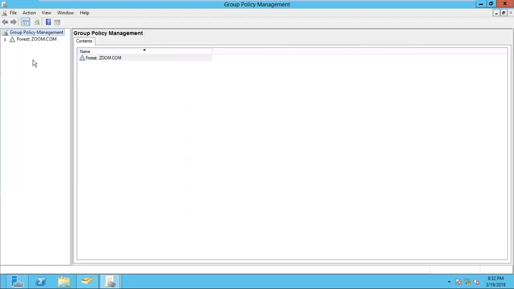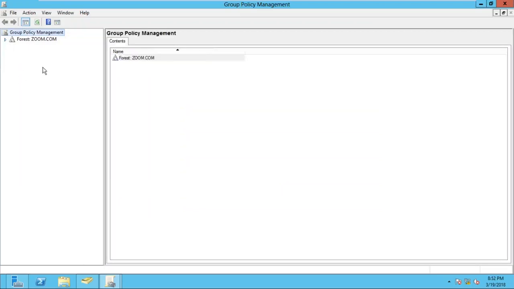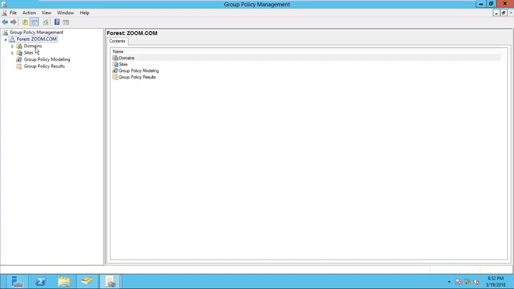Now what we have to do is expand this forest. Whenever I say expand, click on this arrow and you can find some options there. So please write down: expand forest. Write down all the steps one by one, there are so many steps in this. Once you expand forest, what is the first option? Domains. So write down: expand domains.